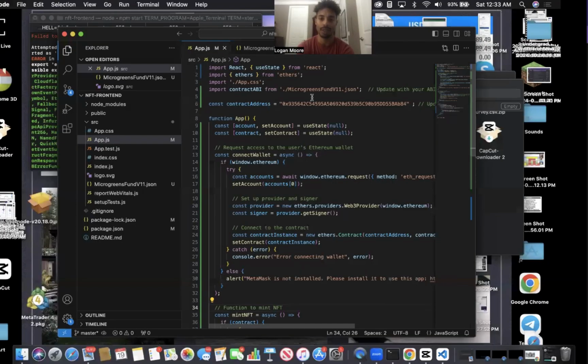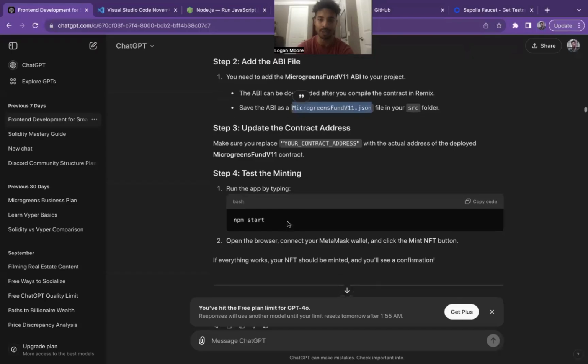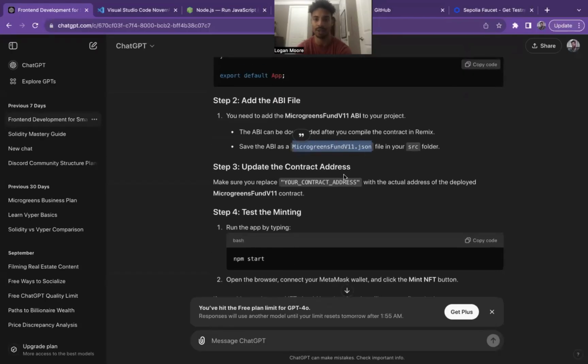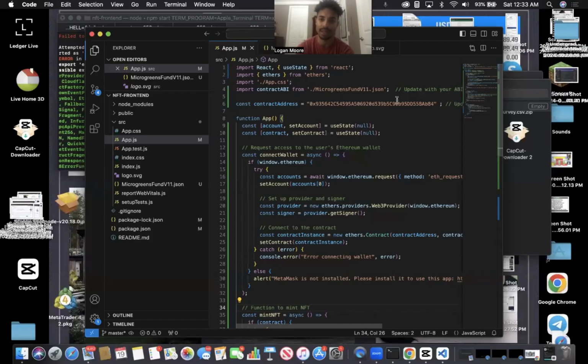So what we had done instead of trying to paste the ABI into the contract itself is we had created a file down here in the SRC section. We labeled it, again, exactly what ChatGPT told us to, microgreens fund v11.json. And then we saved it. We'd gone back here and we had pasted the address.